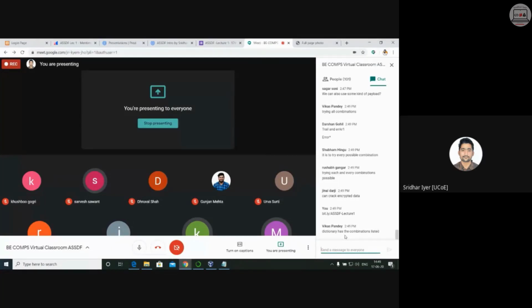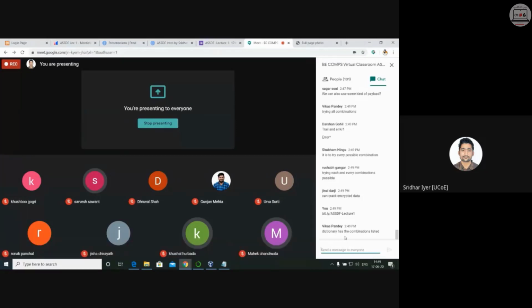Dictionary has a combination listed. Okay, dictionary basically has a file using which, using the combination of all the characters present inside the file, you can try to break the password. But brute force is basically carrying out all possible combinations.